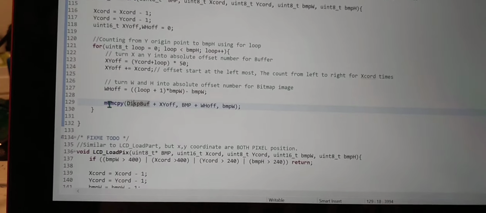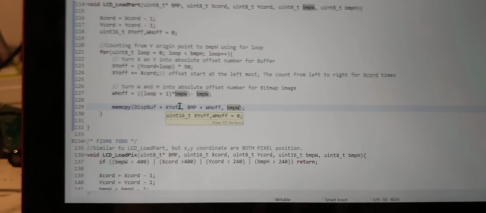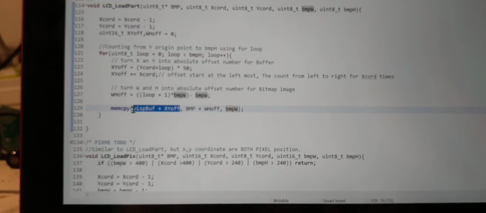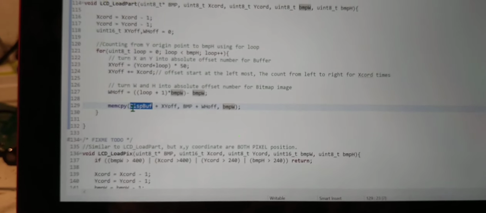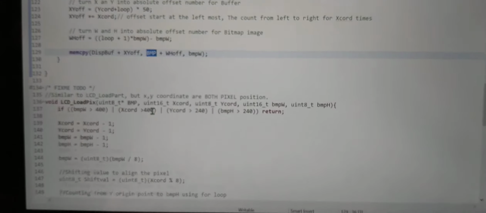Memcopy does not support a dedicated offset, so I need to do it in a pointer way, where I have a pointer address and I just move further. I just walk from the beginning to somewhere else, and that's why it's called an offset. I'm doing that with the display buffer and the bitmap buffer.